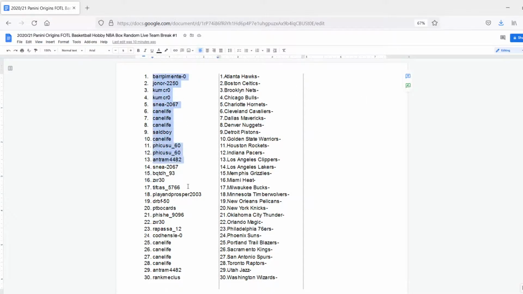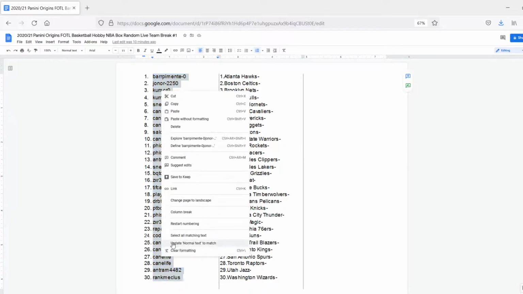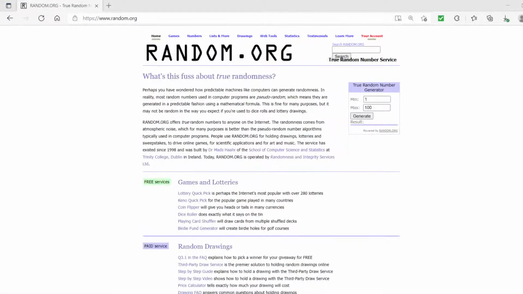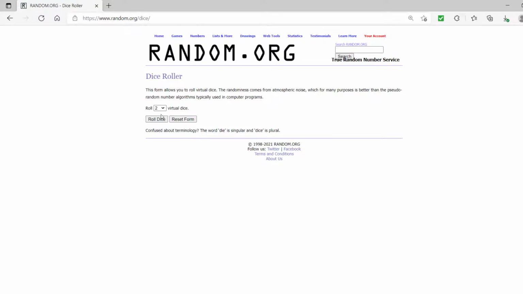So let's go ahead and get over to random. I'm just going to copy, shoot over to random. Random should populate on screen. And then we're going to dice roller. We're going to convert this to one die as described in the listing. We're going to do it 2 times.